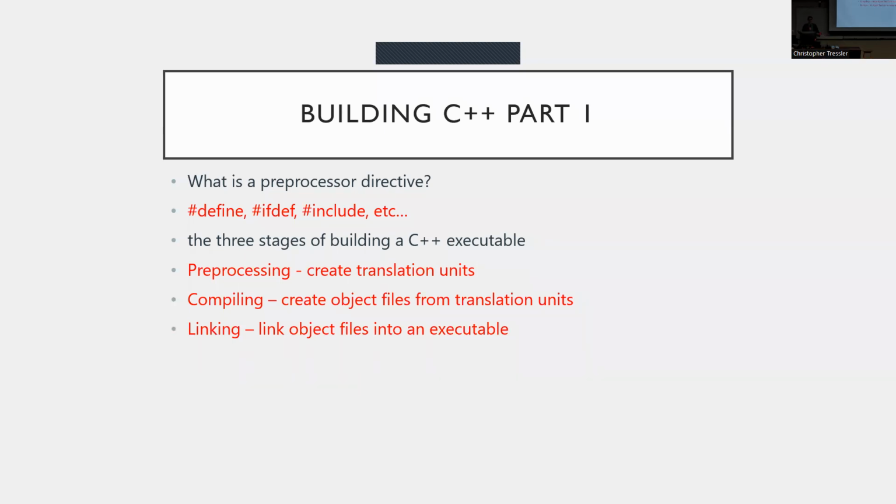So then we have the 3 stages, which you need to know. I'm assuming it's not going to go super in depth on these. You probably just need to know what order they go in. But anyways, preprocessing is going to create these translation units. Once again, that's fancy terms for just all the stuff at the top.